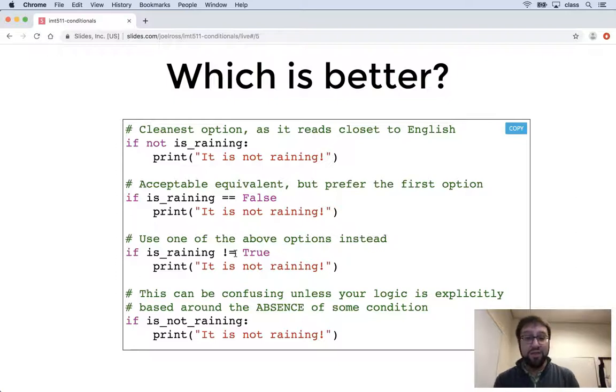The last option would be to use a Boolean that, rather than tracking whether it is raining, tracks whether it's not raining, and then we could just do a simple if is not raining. The problem is this often becomes difficult when we're trying to do other kinds of work. If I wanted to check to see if it was raining, then I'd have to say if not is not raining, right? There ends up being this double negation that we have to work with.